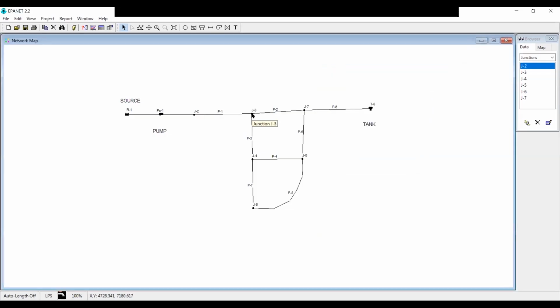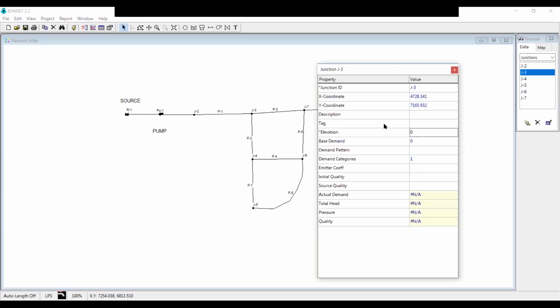Close. Junction 3, elevation 216, base demand 9. Since we have chosen LPS, liter per second unit, this is 9 liter per second. In junction 3, there is a demand. For example, there is a house here and they need a flow of 9 liter per second. Demand means this, okay? But in junction 2, there is no demand.